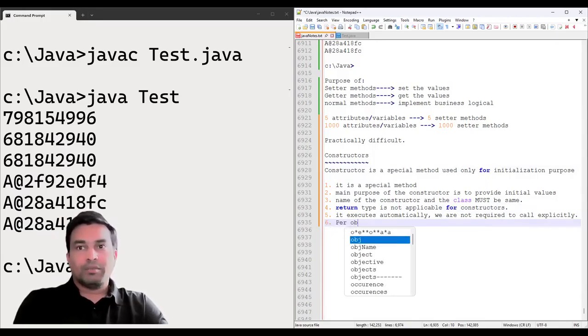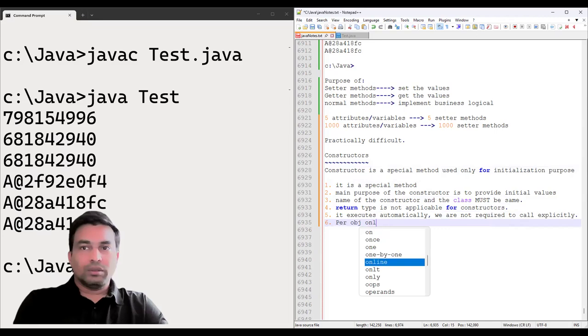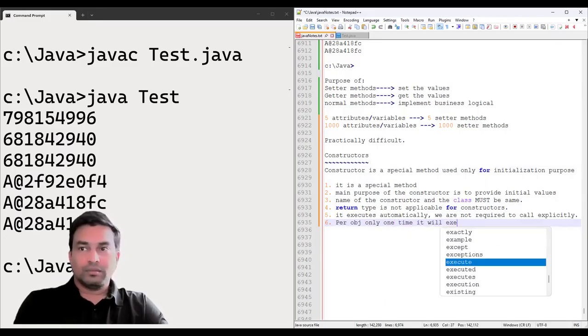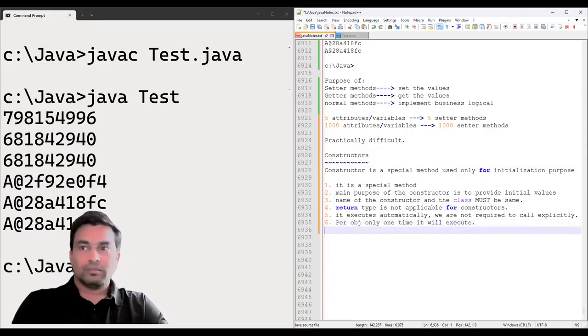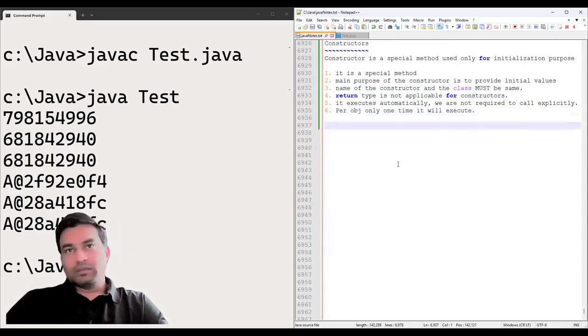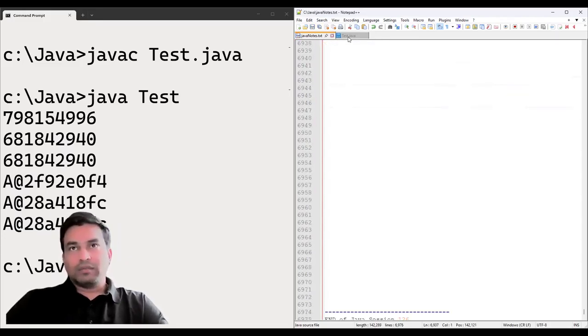And per object, only one time it will execute. So let's look at one example.